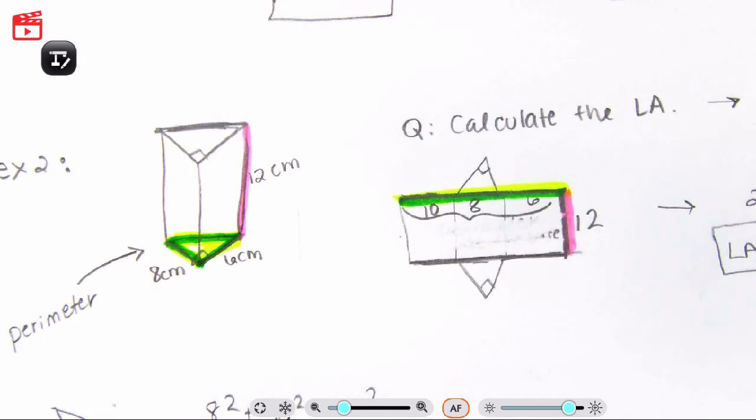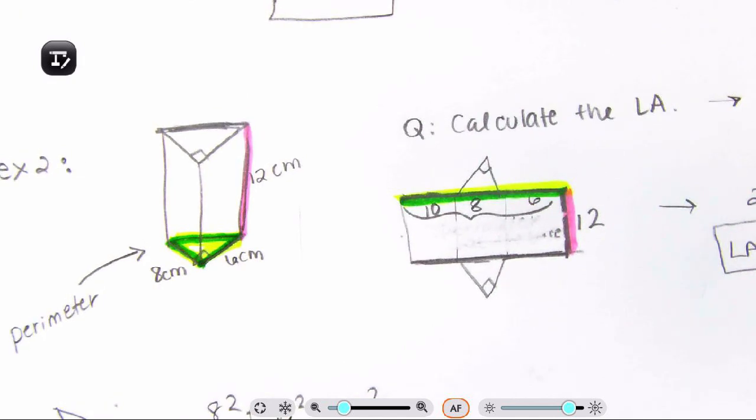All right, beautiful people, that's it. I'm going to wrap it up. Again, this is an introductory video for lateral area. We will continue doing more lateral area and surface area because you're pretty much there. If you know the lateral area, then you should be able to calculate surface area.